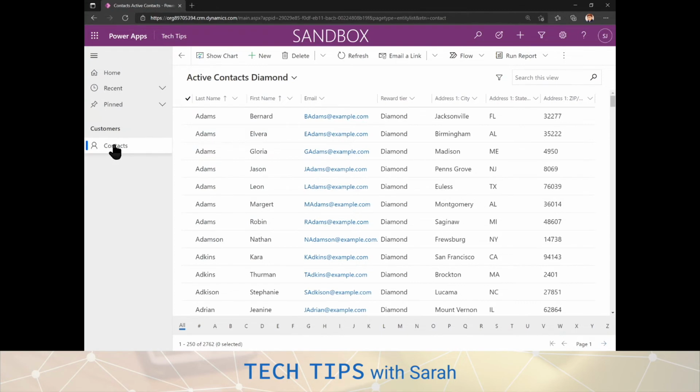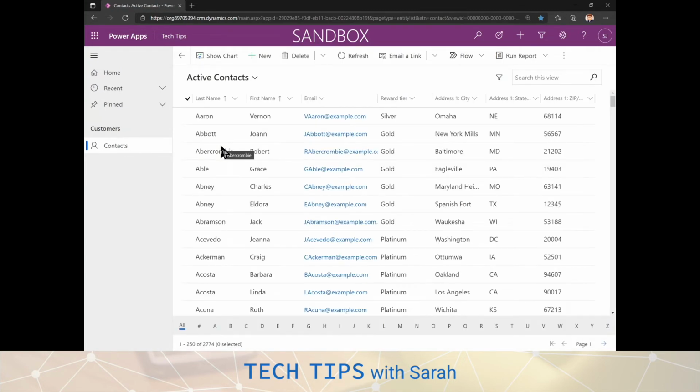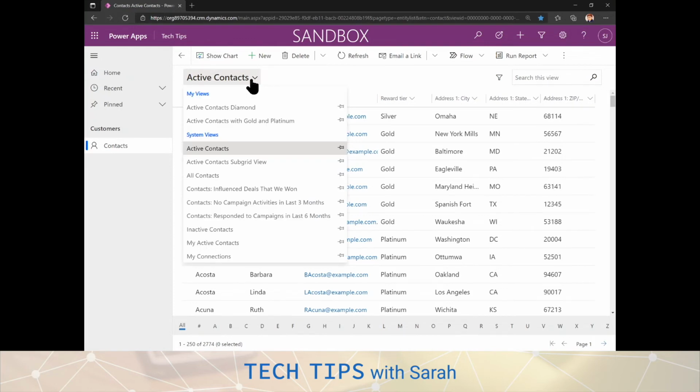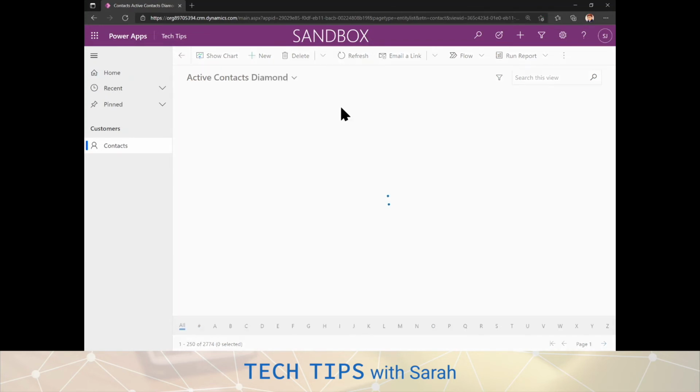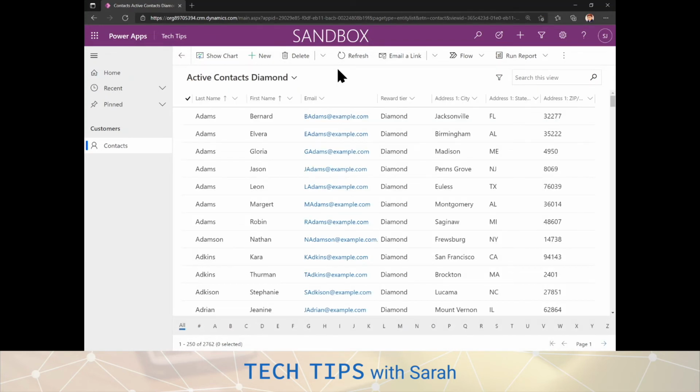Now, when you're looking at your contacts, another bonus tip that you have here, if you didn't know this already, is that if you find you're constantly changing which view you want to look at, you can set your default by pinning the view that you want to go to every time. So I might be interested most in the Active Contacts Diamond. You'll notice there's a push pin at the end of that view name. When I select that push pin, it's going to pin that view.